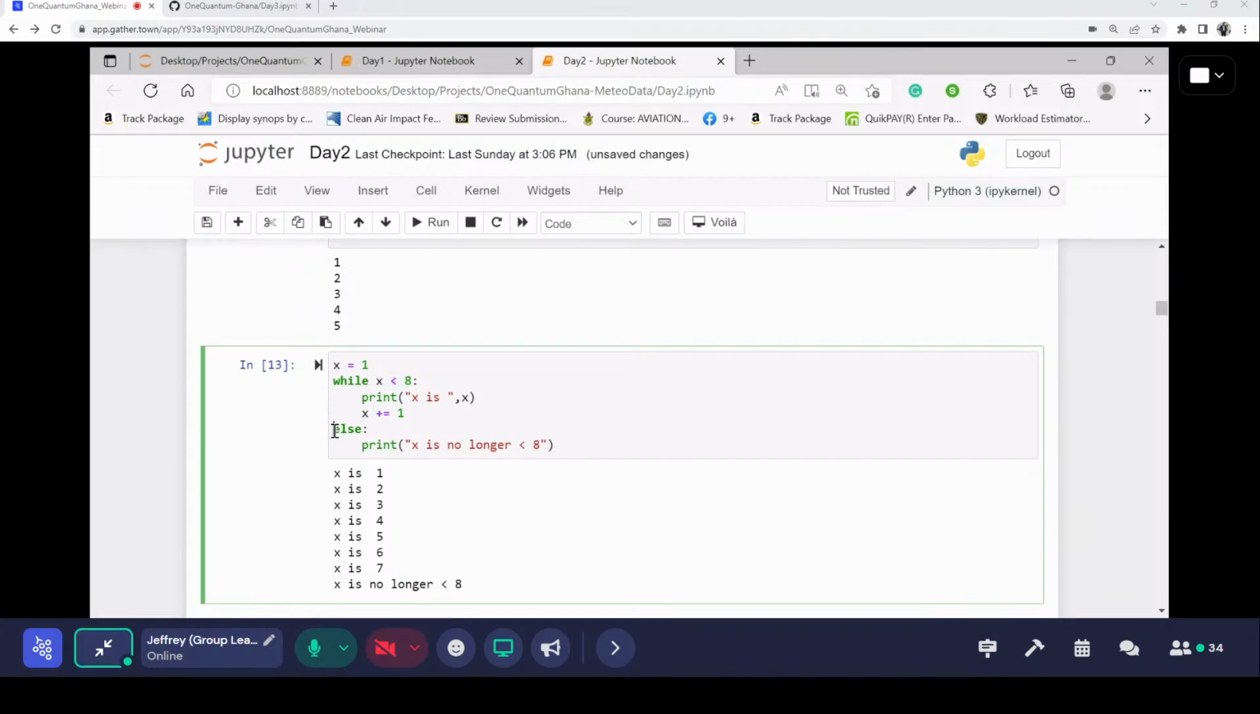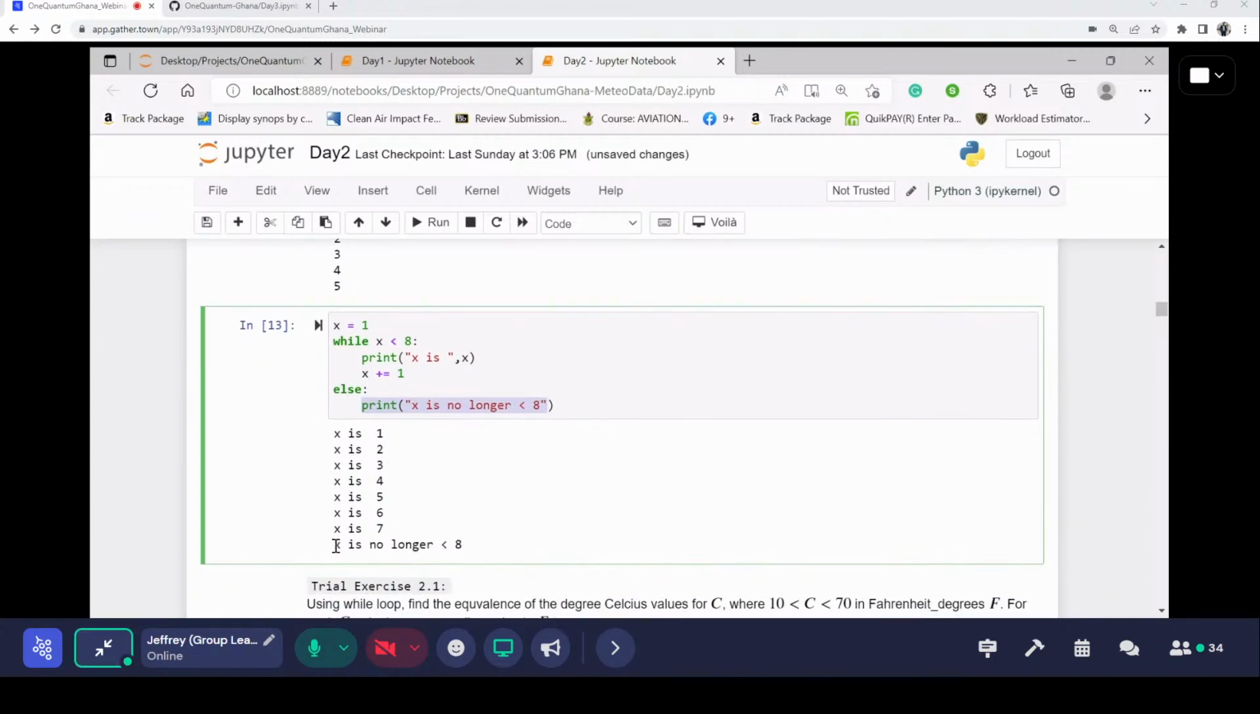But then the alternative is, for any other condition, it should print out "x is no longer less than 8". So when x was 8, we had it echoing out "x is no longer less than 8". And so that's how the while loop works.